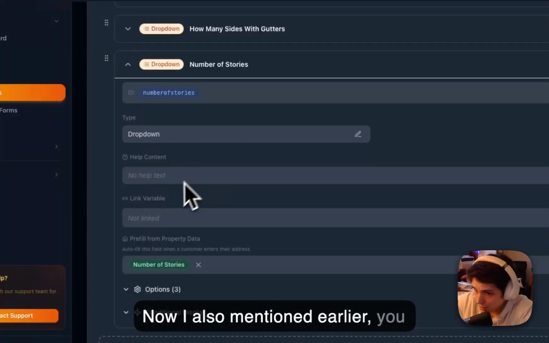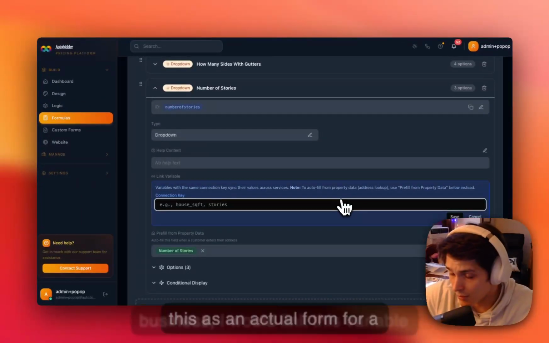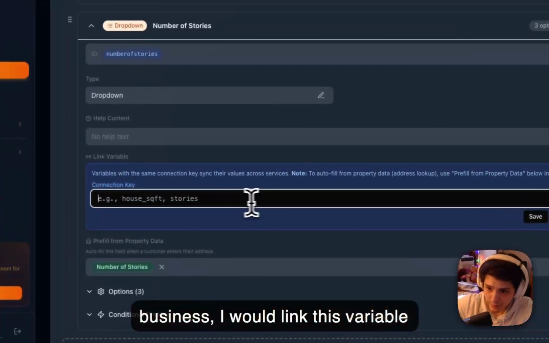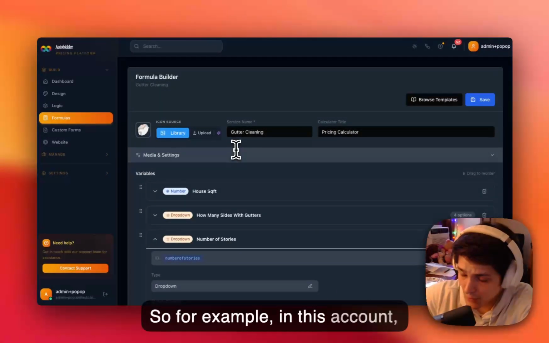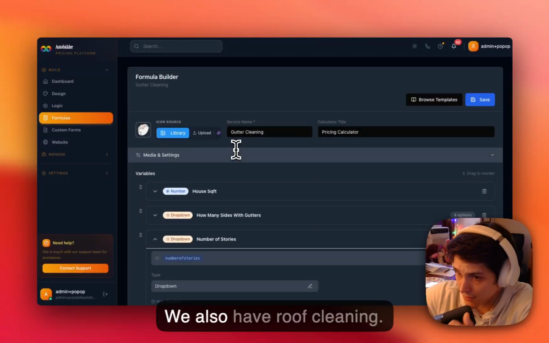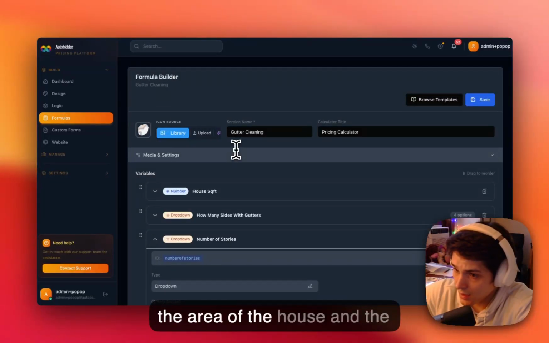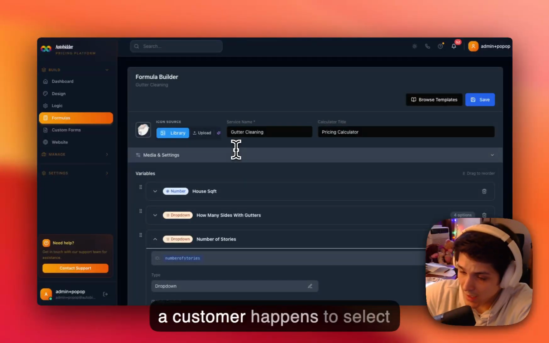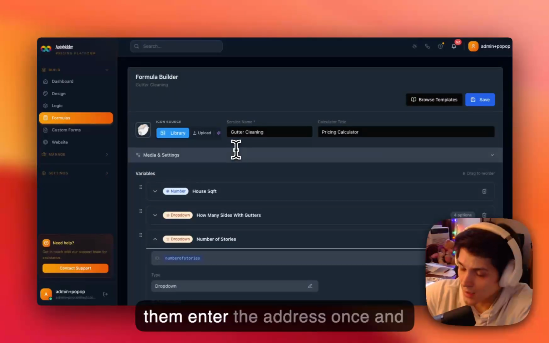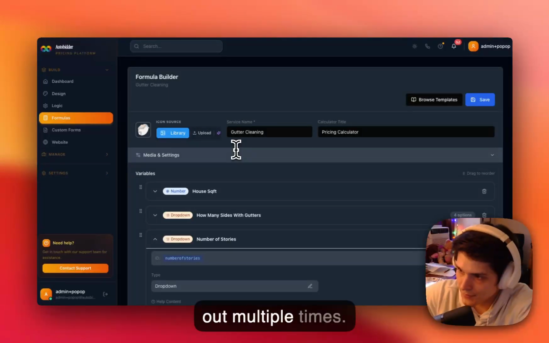Now, I also mentioned earlier you could link the variables. So if I were doing this as an actual form for a business, I would link this variable to the existing services. So for example, in this account, we have house washing set up. We also have roof cleaning. Both of those questions ask for the area of the house and the height. And so because of that, we would connect those questions so that if a customer happens to select those services, it only makes them enter the address once, and they don't have to keep filling it out multiple times.